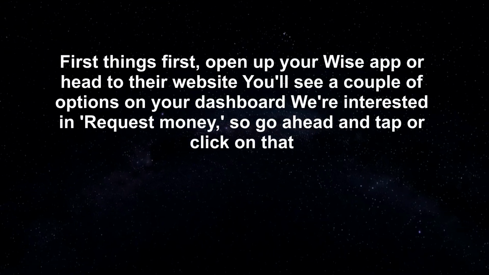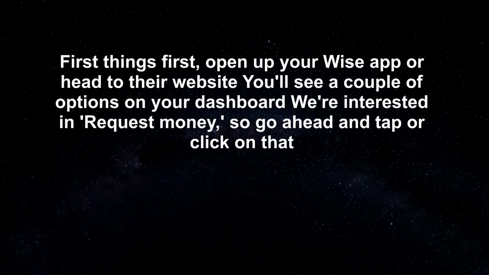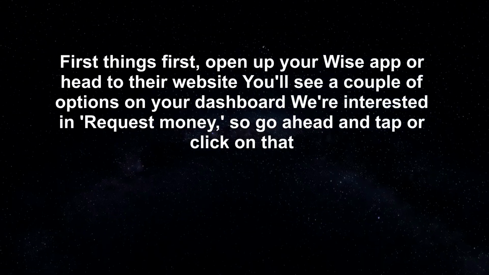First things first, open up your Wise app or head to their website. You'll see a couple of options on your dashboard. We're interested in request money. So go ahead and tap or click on that.